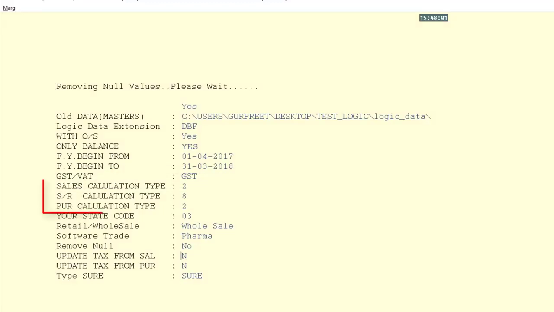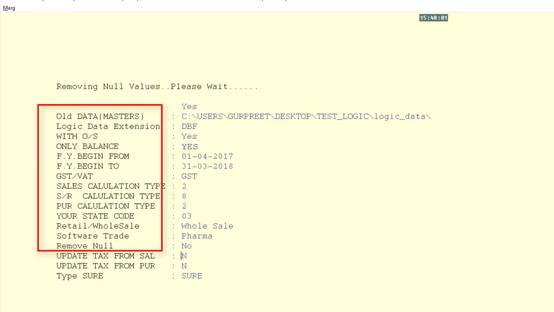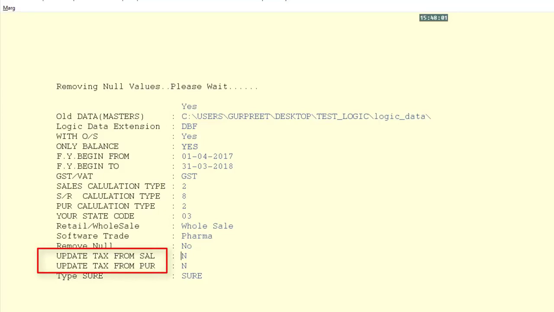After this, enter here the sales calculation type, sales return calculation type and purchase calculation type. Then the state code will be given. Then we will specify whether your client is a retailer or wholesaler. Then specify the trade of the software. After this, take care that these fields or variables are standard, but the variables which are here are not standard. It depends on the software of the customer. Perhaps these options will be shown in the PRG of some clients and in some of them they will not. Means these variables may change according to the program.